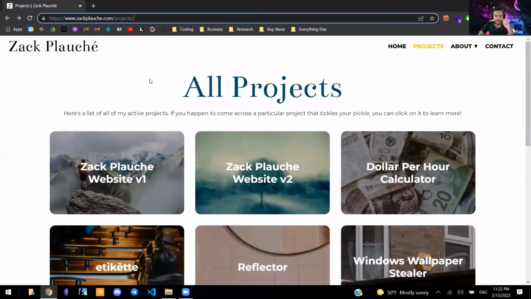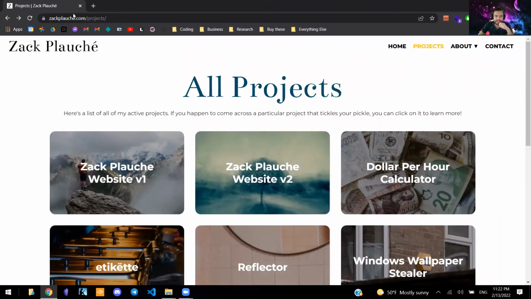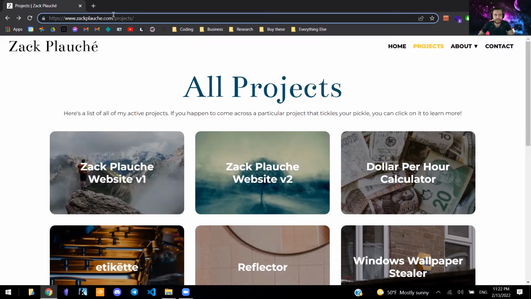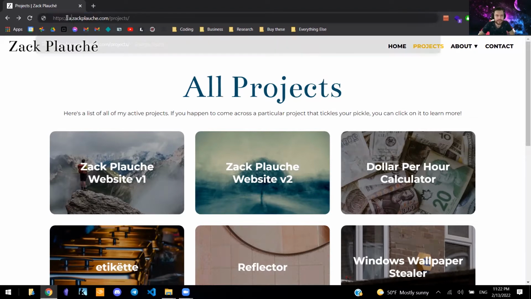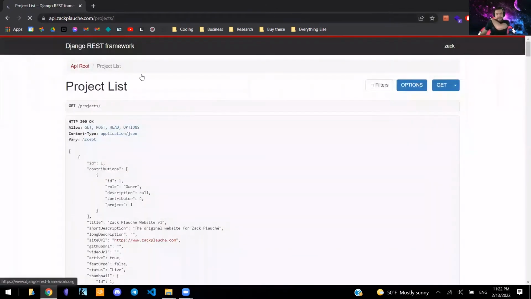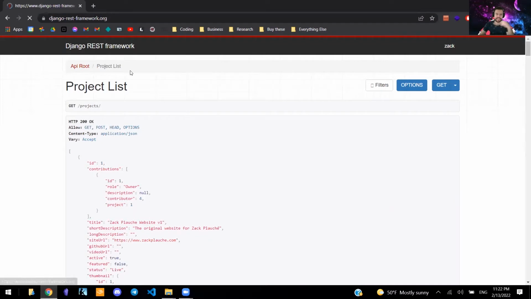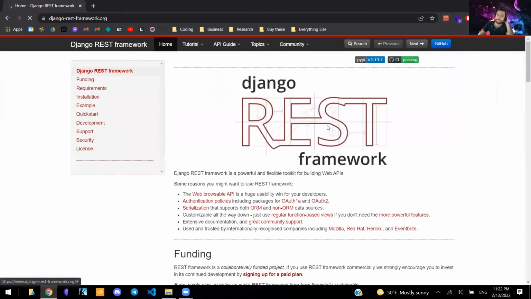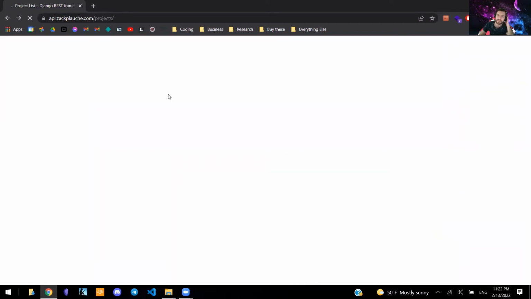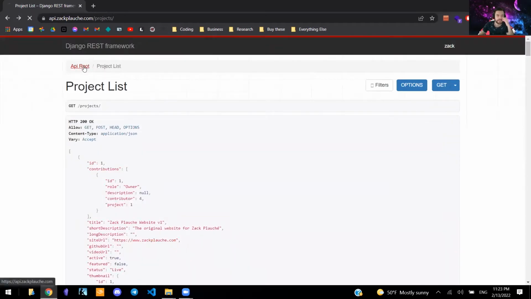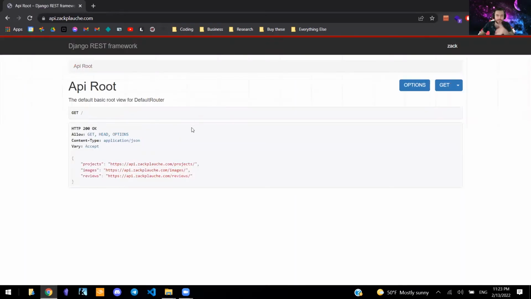Now, let's see where this website gets its data from. So I'm going to go here and type in api.zachplochet.com, and we will find a Django REST framework project. Whoops, that's not what I meant to click on. Let's see. So yeah, this is my website where my API is. So this is where my website is reaching out to typically work with this data.